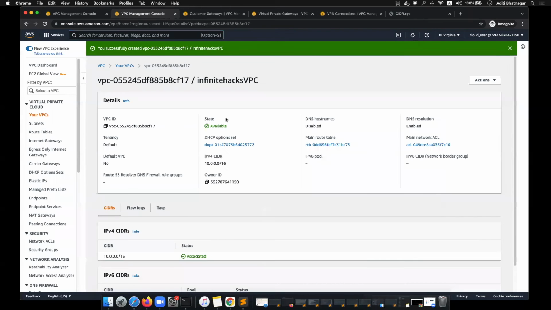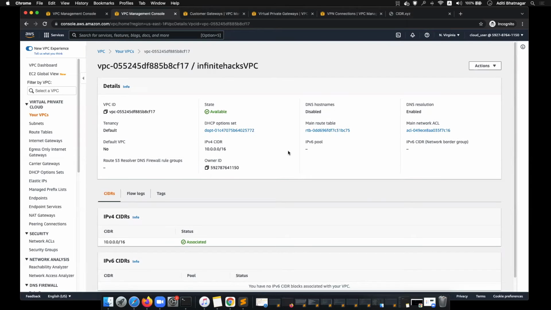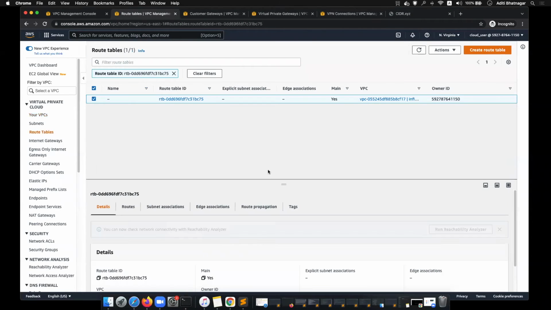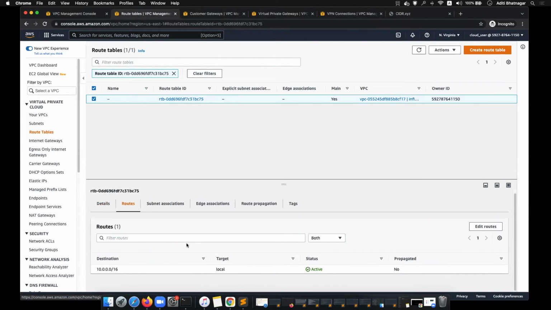So when we click on create VPC, you'll see that this ID is assigned and this VPC is created, Infinite Hacks VPC. You'll also see that just like we saw in the default configuration, there is a route table and a network ACL and DHCP option set. So let us look into the route table here, and you will see that by default, this is the default route table, and it does not allow any traffic from the internet. So this is all private, local. So it allows local interaction within this VPC.